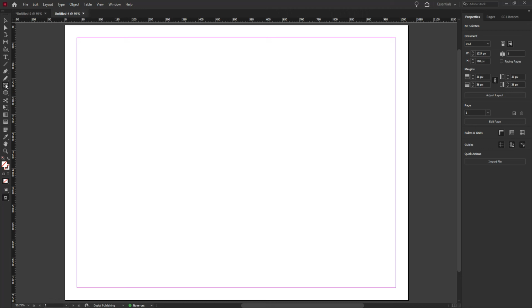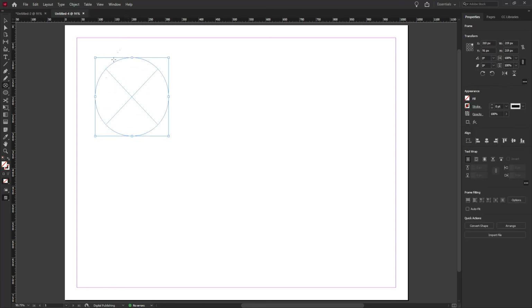Let's actually start with an ellipse frame so that you can see what this does. So I'm going to click and drag with the ellipse frame, and I'm pressing Shift to constrain proportions. You'll notice that the ellipse frame contains an X across it that indicates that it is a frame, compared to a shape tool, which is basically just a shape. Now, this shape is no different than a circle in Illustrator. This one is specific to this program.